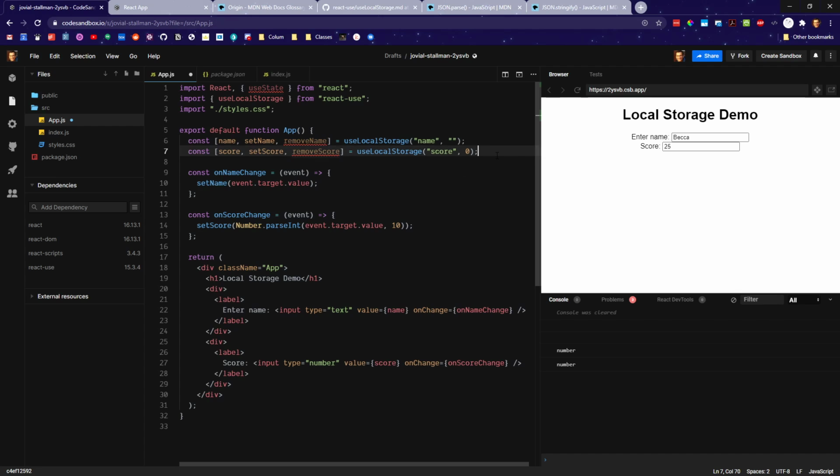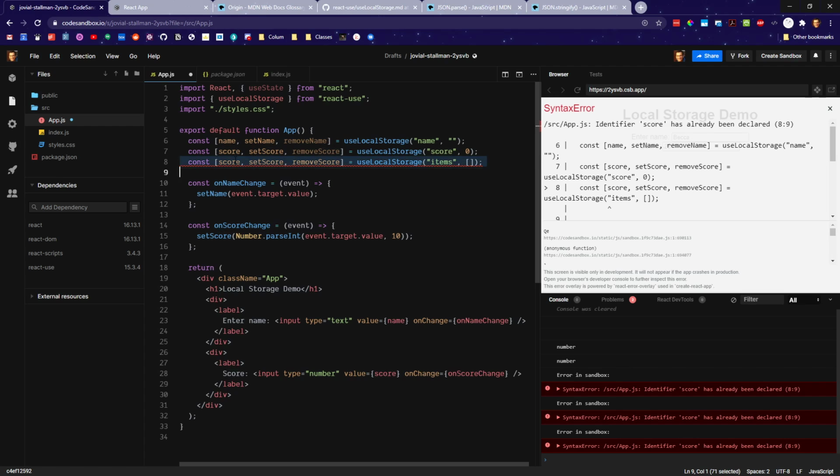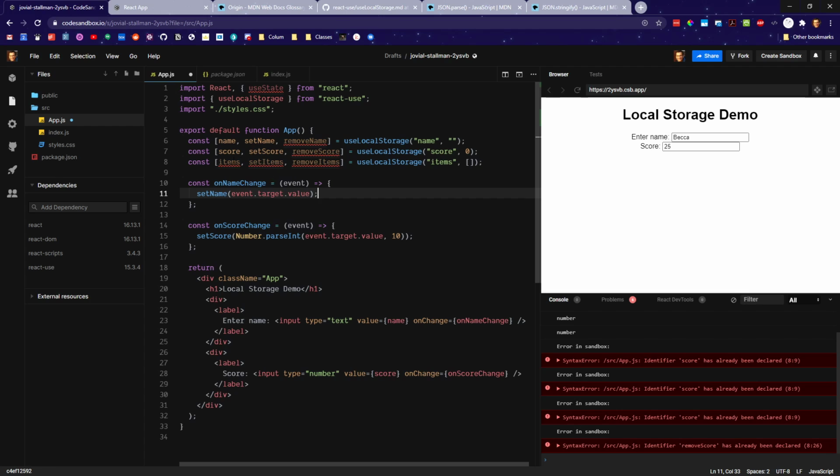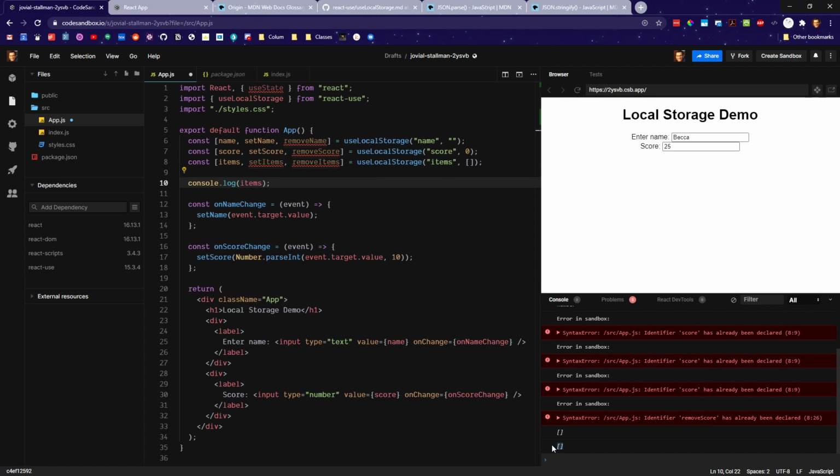Which means we can do fun things like actually create an array that is synced to local storage too. Like if you did items, give it an empty array, set items, remove items, and I print out our items variable. It is an empty array.